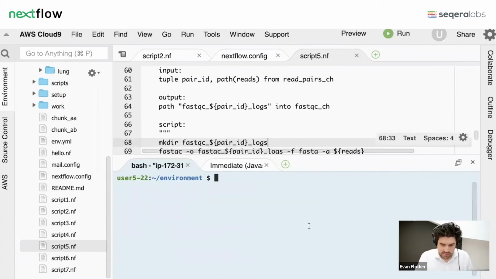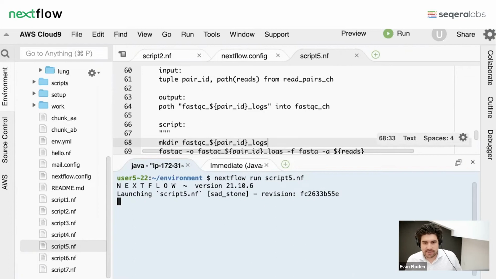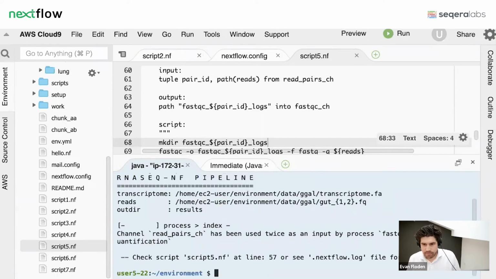And when you do this, you should see something in particular around the way that the channels can be consumed. So we get this error here that says the read pairs channel has been used twice. The reason for this is that the way the dataflow programming model is typically designed is that when you take a channel and use it in a process, or run an operator on it, even things like view, you're consuming that channel itself. So you're consuming the elements of that channel.